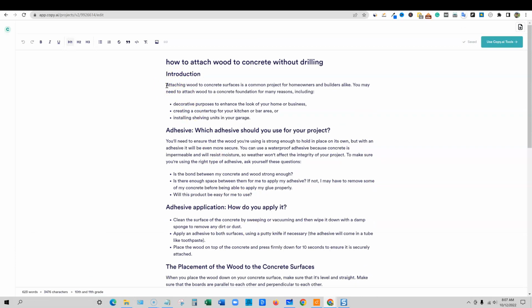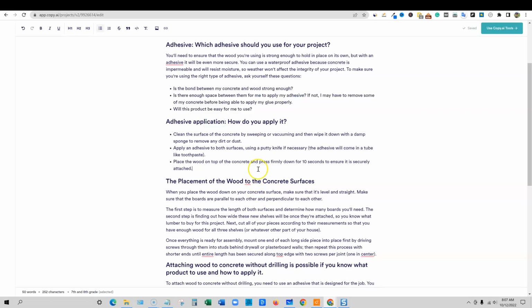Attaching wood to concrete surfaces is a common project for homeowners and builders alike. You may need to attach wood to concrete foundation for many reasons, including decorative purposes. So I like how it busts out into bullet points. Then we come in here, adhesive. Which adhesive should you use for the project? You can use a waterproof adhesive because concrete is impermeable and will resist moisture, so weather won't affect the integrity of your product or project. To make sure you're using the right type of adhesive, ask yourself these questions. Is the bond between... so it has all these questions that it broke out for us.